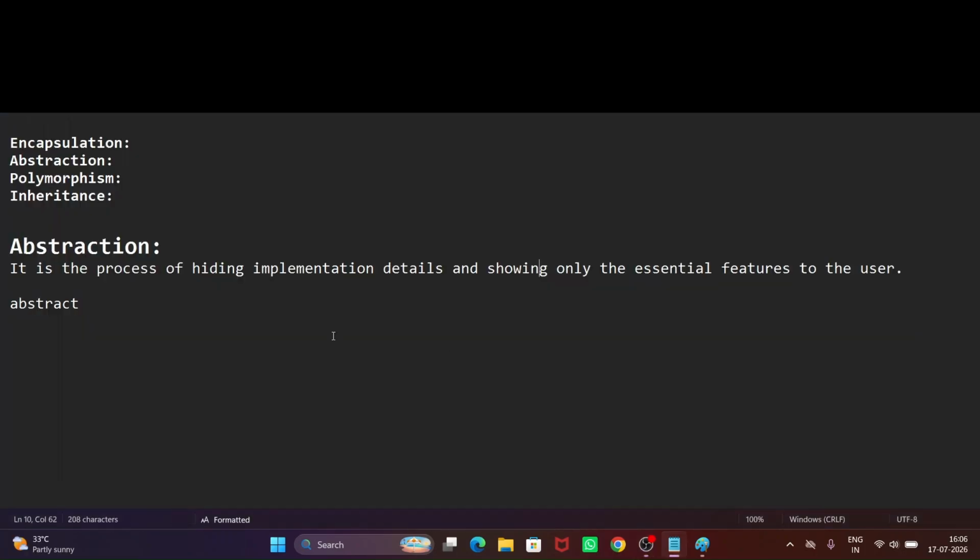Hello everyone. Today we are going to discuss abstraction. In object-oriented programming languages, we have the four pillars of OOPS: encapsulation, abstraction, polymorphism, and inheritance. Out of these four pillars, one of the most important concepts is abstraction.